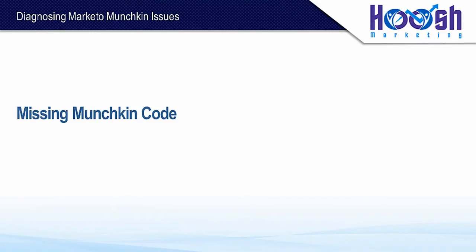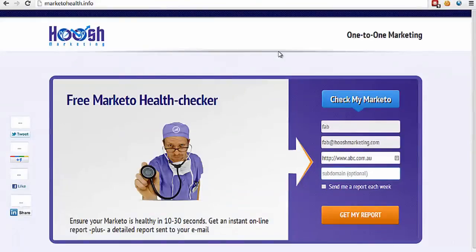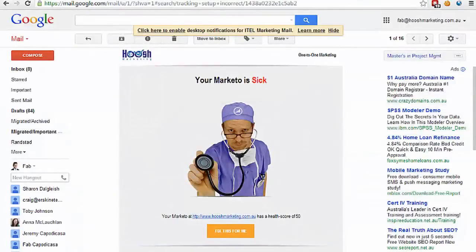Let's assume you've diagnosed your Munchkin code as being broken. One of the first things we need to check is, is the Munchkin code even on your website? The quickest and easiest way to check this is to use the Marketo Health Checker. If you go to marketohealth.info, it will bring up the checker. You'll enter your details here, including your website address, and click Get My Report. Then you need to check your email. You'll get a detailed report.